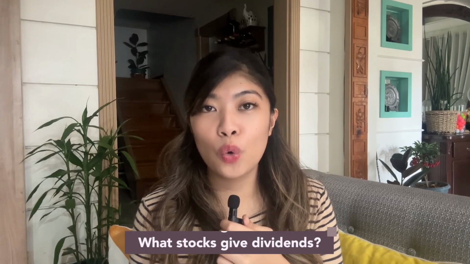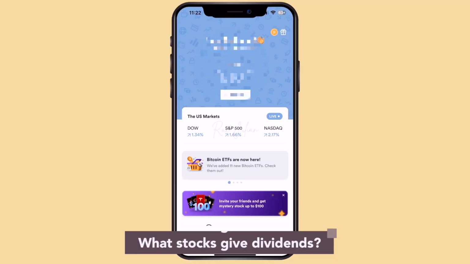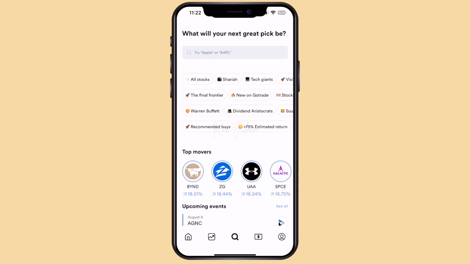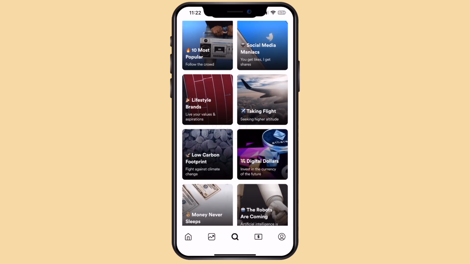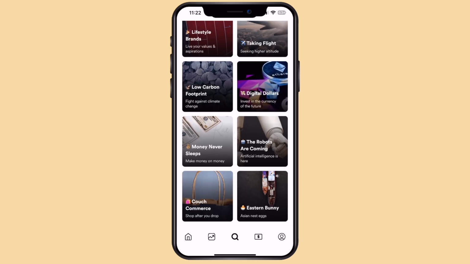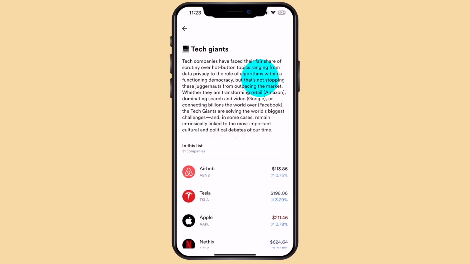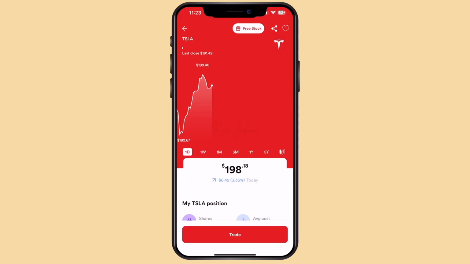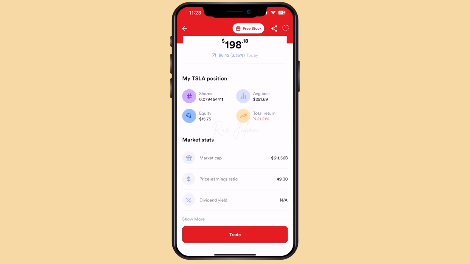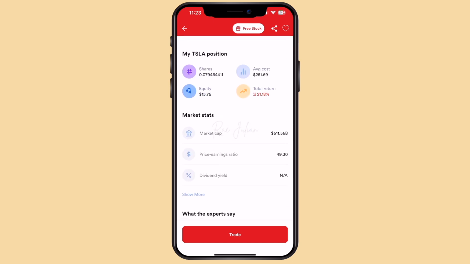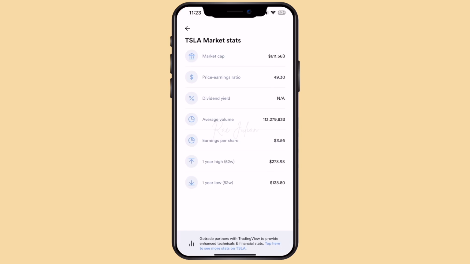Now, hindi lahat ng company nagbibigay ng dividends. In GoTrade, how do we know which companies do? Pagka-login nyo, click nyo tong search. And then, hanap lang kayo ng company na pag-iinvestan. So, for example, sa tech giants tayo. And let's click tong si Tesla. Scroll down and under market stats, makikita nyo yung dividend yield. Click natin tong show more.